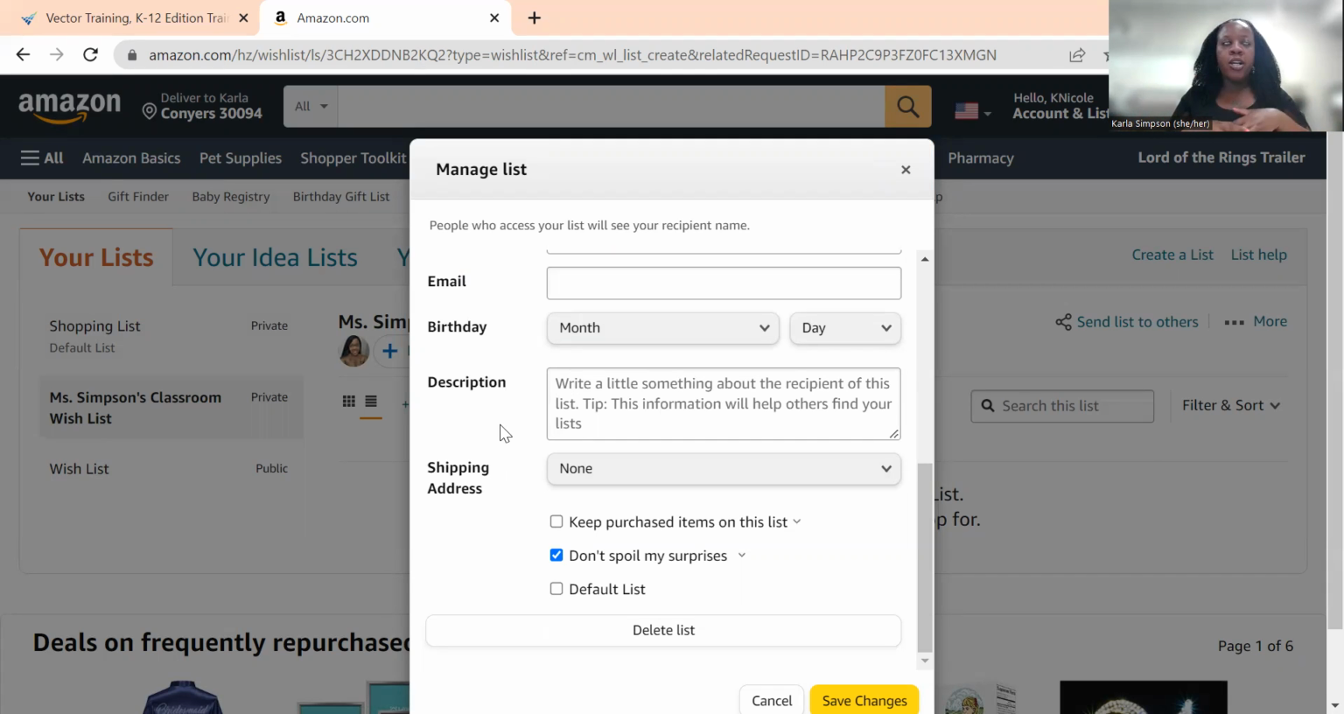Now this part, I think, is really dependent upon the school. Considering that it is classroom items, I don't really see it being an issue with anyone shipping it to the school. But please, of course, verify that with administration. But you could always have them send it to a PO box, because not many people are comfortable giving out their addresses, of course. So I would have another option of maybe sending it to a PO box. And then lastly, right here, keep purchased items on the list.